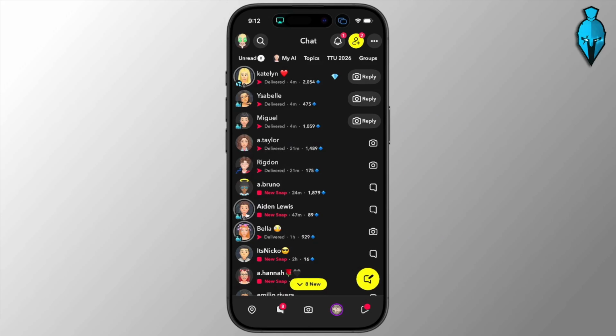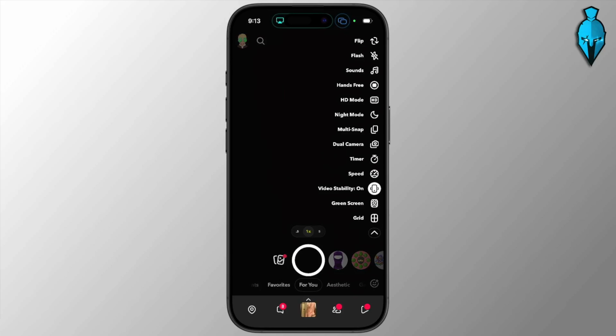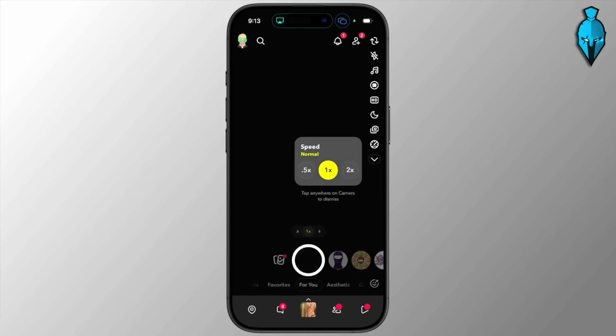Begin by opening up Snapchat and go to the main camera screen, and before you record your video, open up the camera tools section on the side of the screen and you're going to see a bunch of different stuff on here. Look for speed, select it, and what you need to do is choose the slower speed option like 0.5x, and that'll go ahead and make it so that you can record your video and it's going to immediately put it in slow motion.